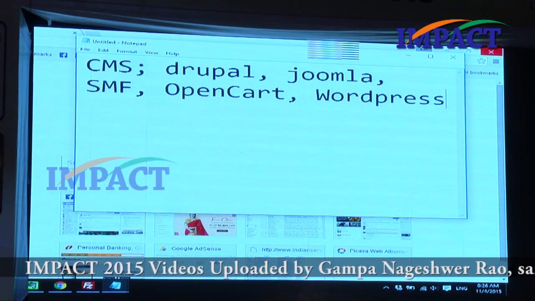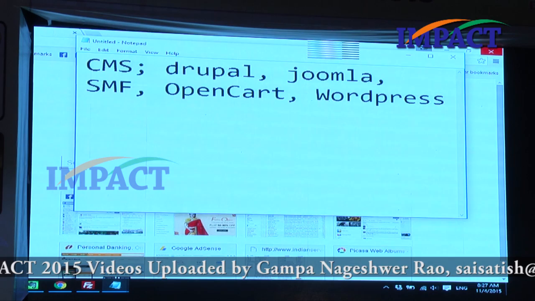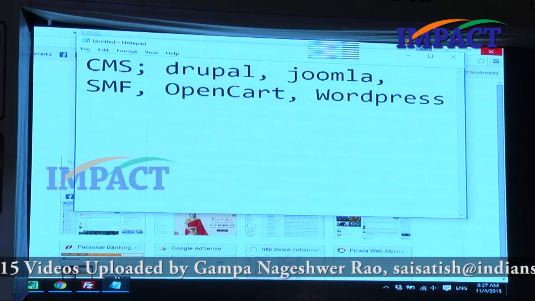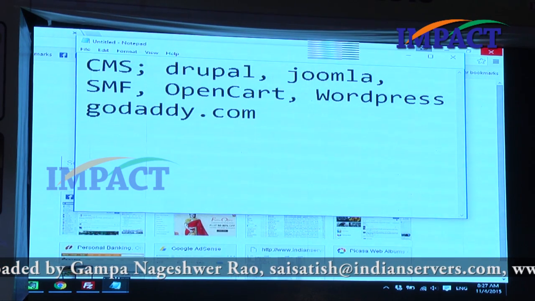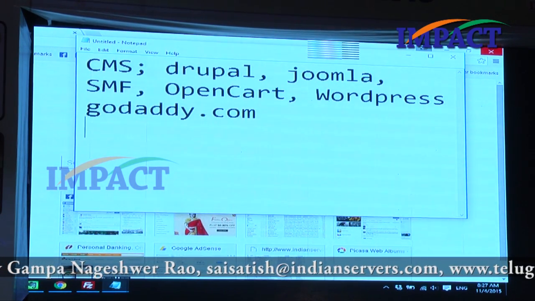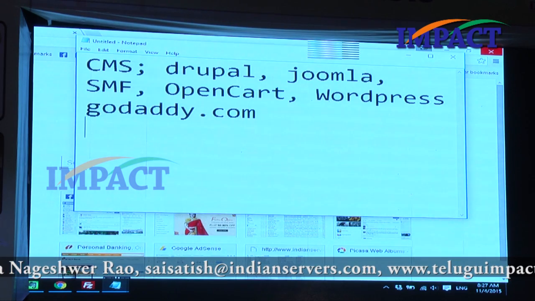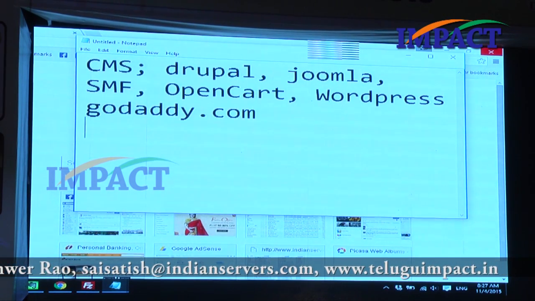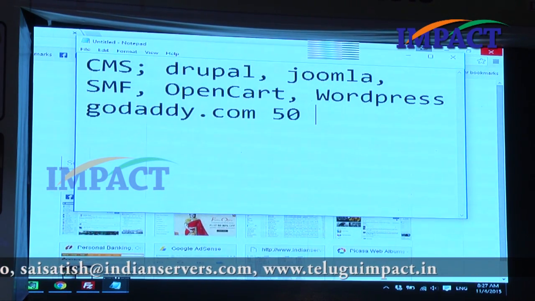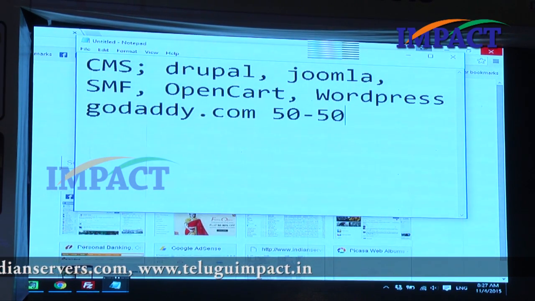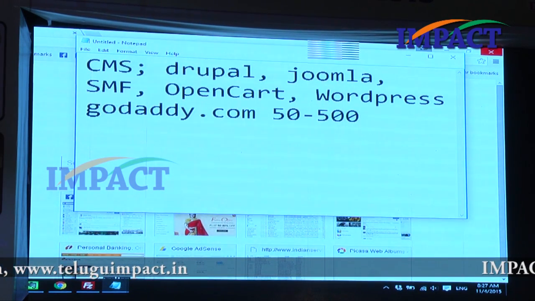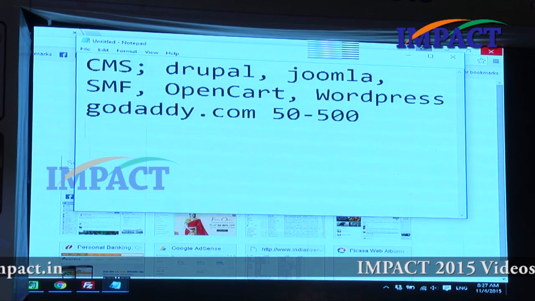For that, purchase a professional domain from HostGator or GoDaddy.com. Purchase a professional domain, .com or .in or .info, whatever you like. It costs from around 50 rupees to some thousands of rupees. Generally a .com costs around 500 rupees. If you are making bulk purchases, they will give it for 200 or 150 rupees also. Even some websites are offering it for 200 rupees.